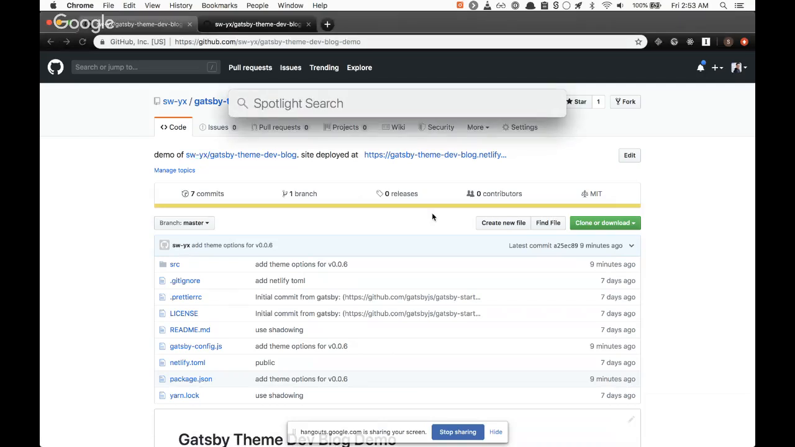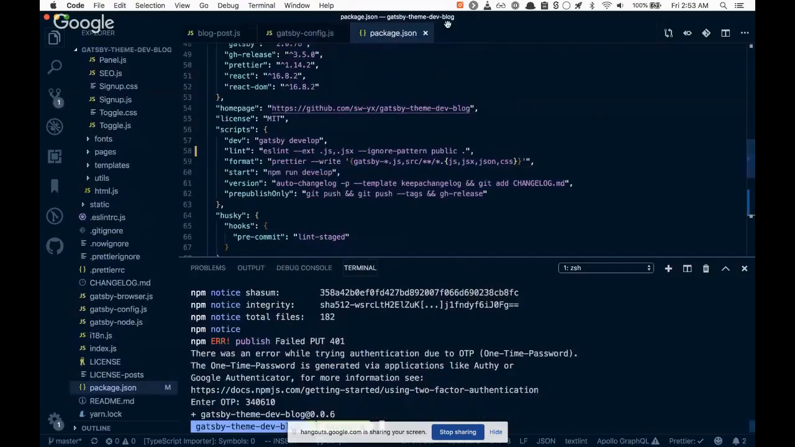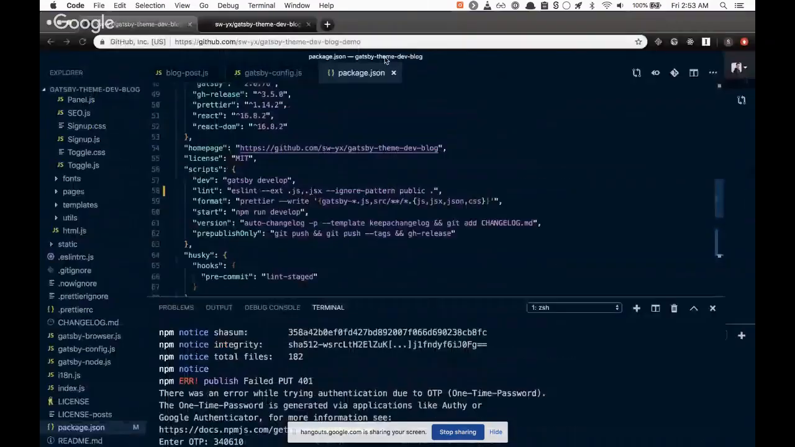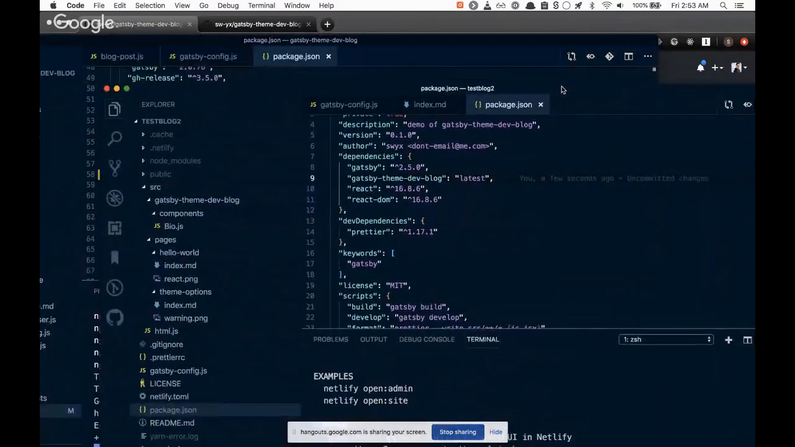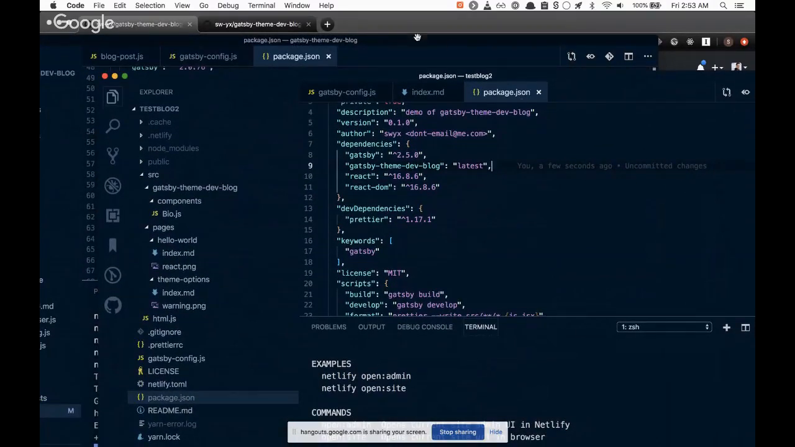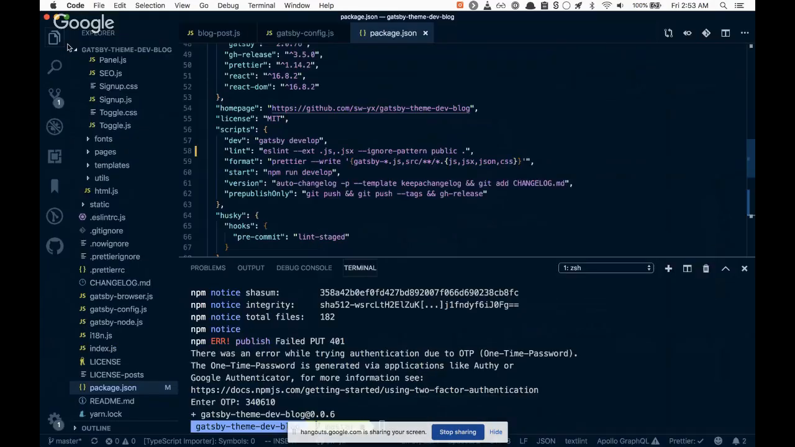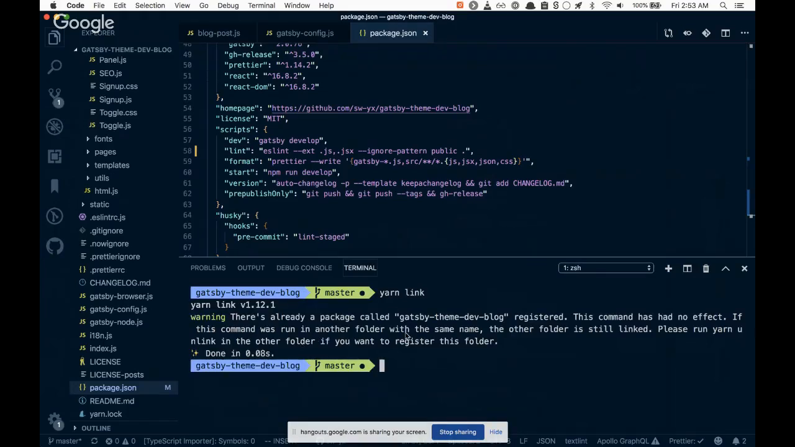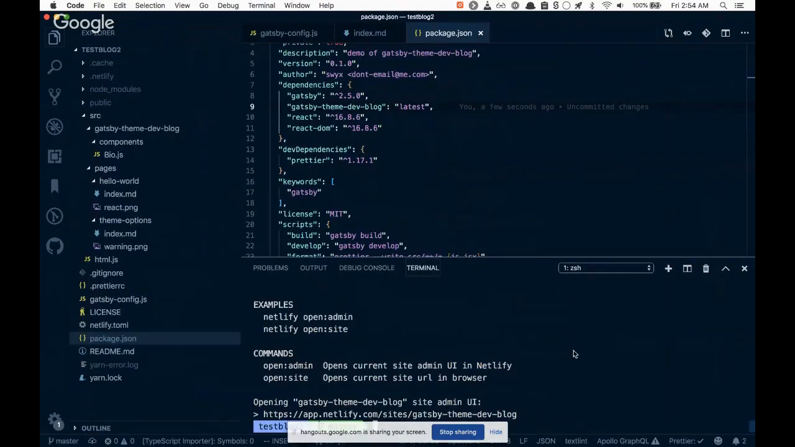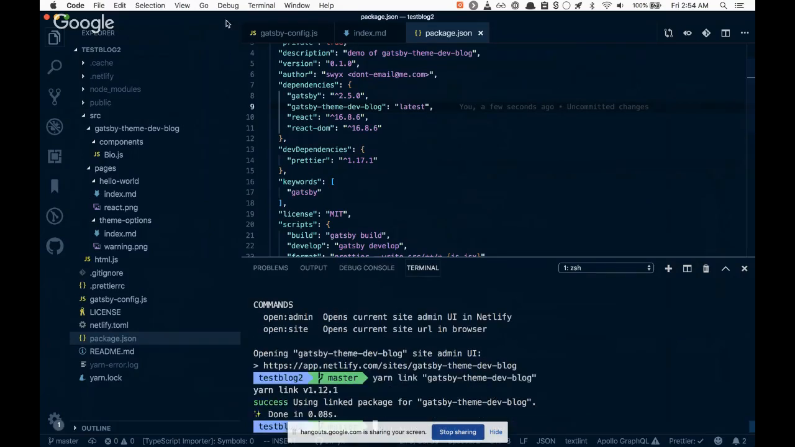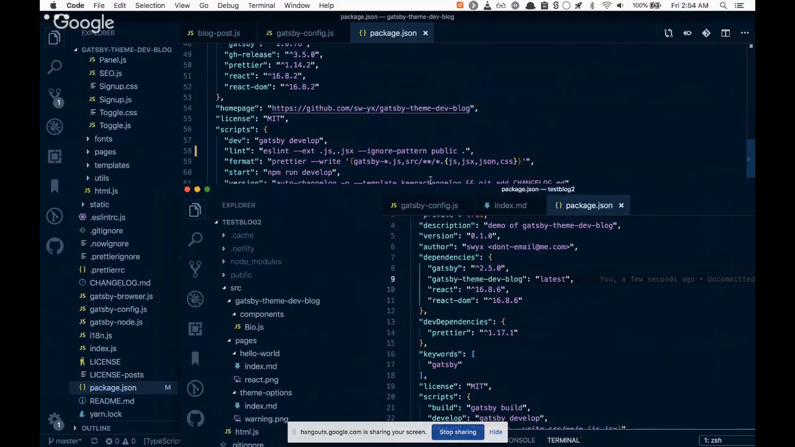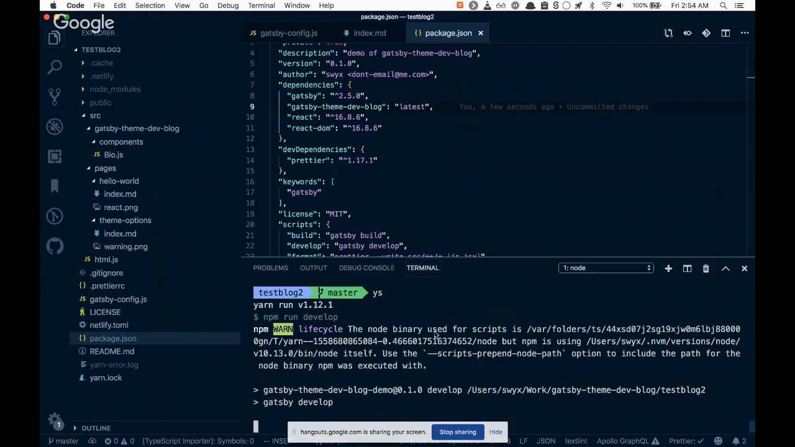For those people who are not familiar with linking, I have two windows over here. One window does the theme, and the other window does the demo. You have these two windows open, and then you select your link. I already have this linked, but you yarn link over here, and then you go over here and say yarn link Gatsby theme dev blog. Whatever changes you make here will be reflected here, and it live reloads, which is pretty cool. So let me just run this. That's my alias for yarn start.